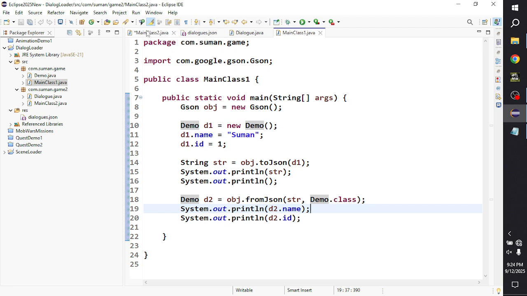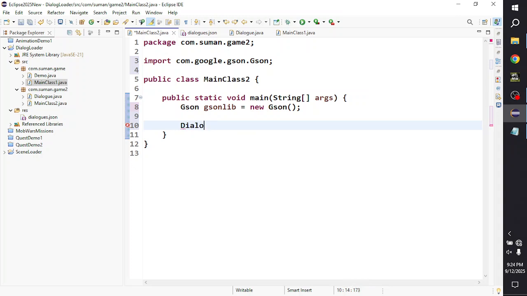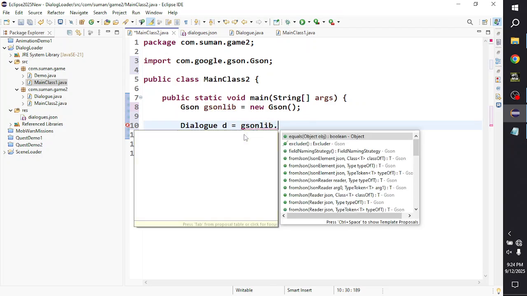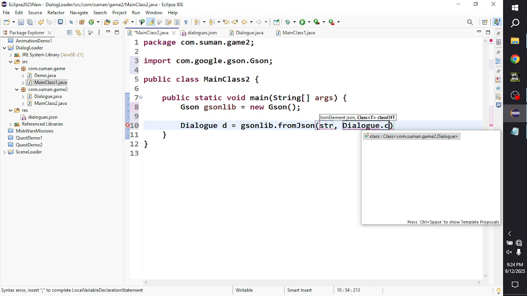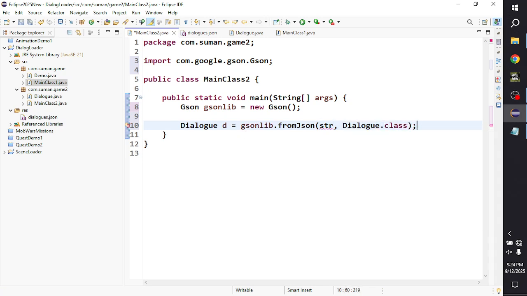So what do we do? We go here and we'll say dialogues, dialogue d equal to JSON lib dot from JSON. Here we have to import the string, that means read the file and import the string. So I'll just give str for now. There is no str, but I'm going to give it in a few minutes. The type of the file is dialogue dot class. Now you have the entire JSON converted into an object.